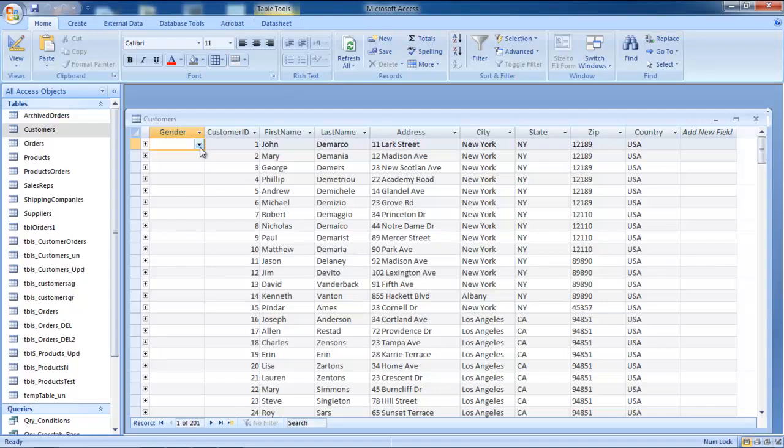Click on it, and you will be presented with a drop-down list containing the male and female options that you have allowed for the respective field. In this manner, you can create a drop-down list in Access.